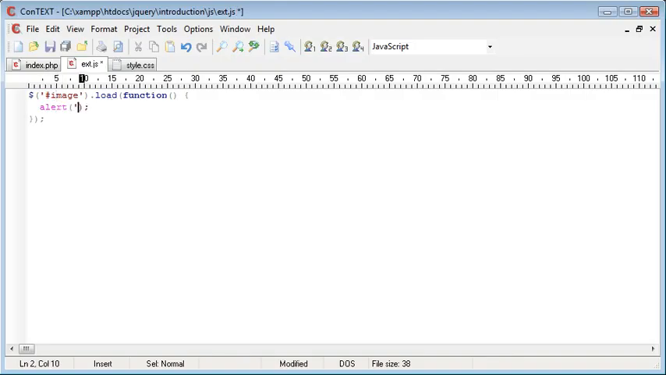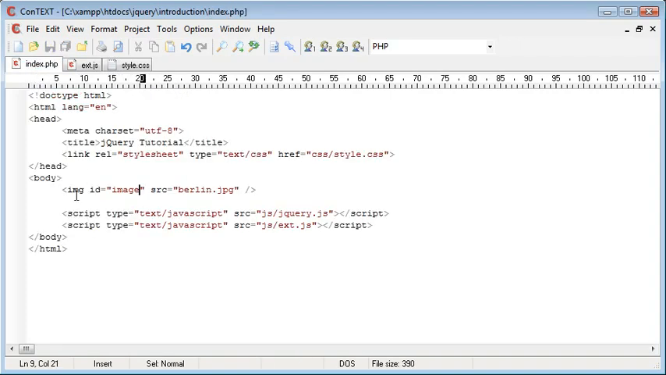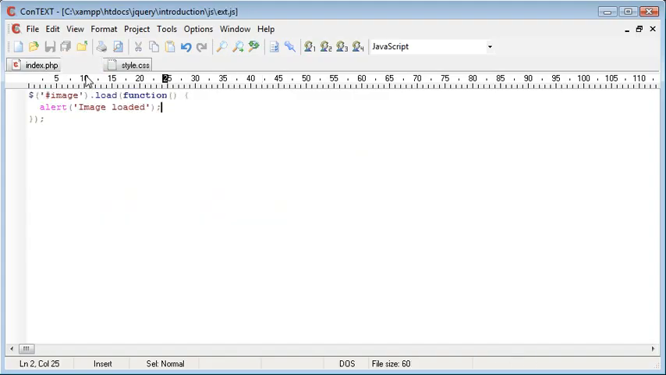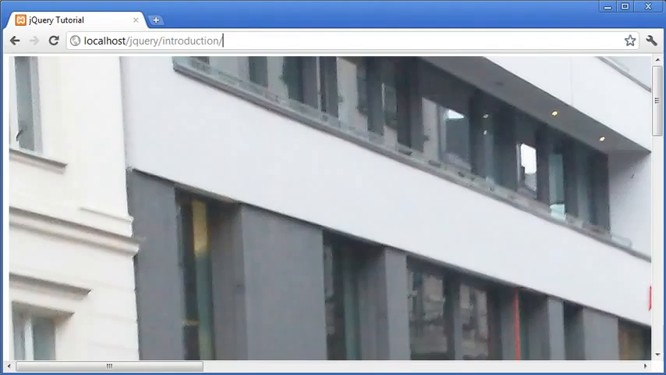So we can run again alert image loaded. So now what we're doing is, instead of using document.ready, we're checking when a particular item has been loaded. So in this case we're going to say image loaded when this image has loaded.